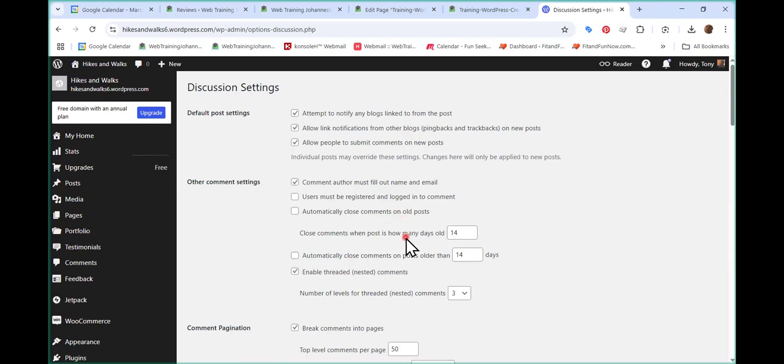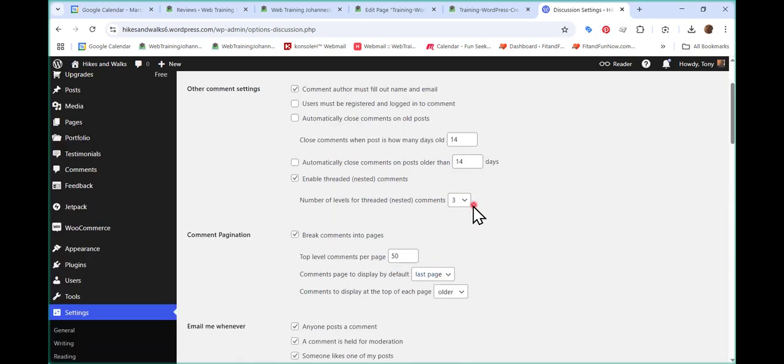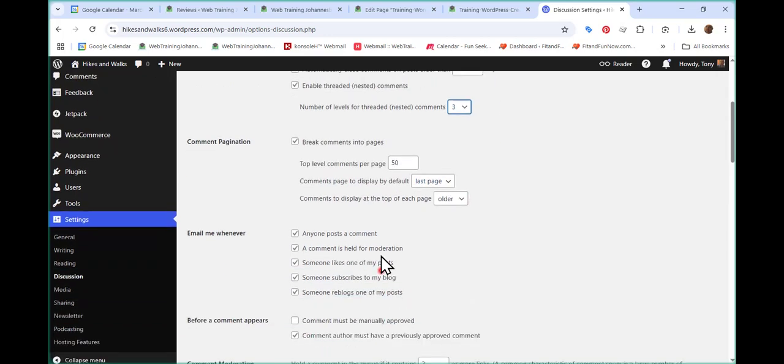Why? If you have lots of good comments, why close them? Automatically close comments on posts older than 14 days. Why? Enable threaded nested comments, 3 or 5, whatever, 3, 4, or 5, all that is fine. You can leave as is. Comment pagination. Break comments into pages, 50 per page. Comments page to display by default the last page. Comments to display at the top of each page with the newer, change this to newer.